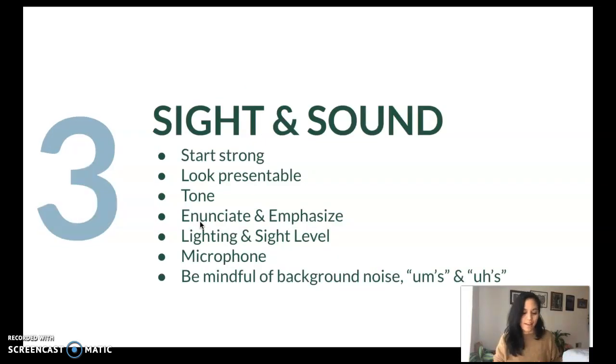The third thing that you need to consider is sight and sound. So again, when you start, even though it might seem kind of awkward, it might be good to introduce yourself again. Tell us what you are going to be presenting, what you're going to be talking about.